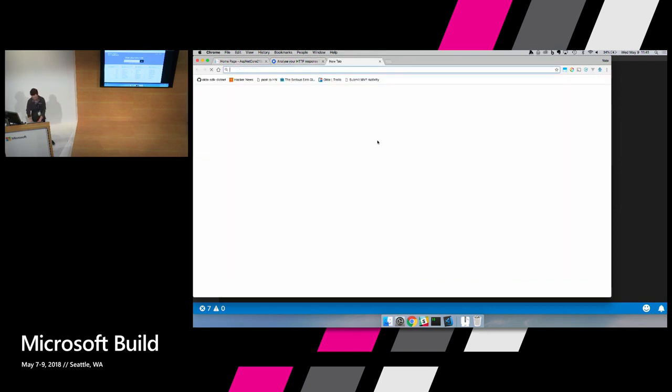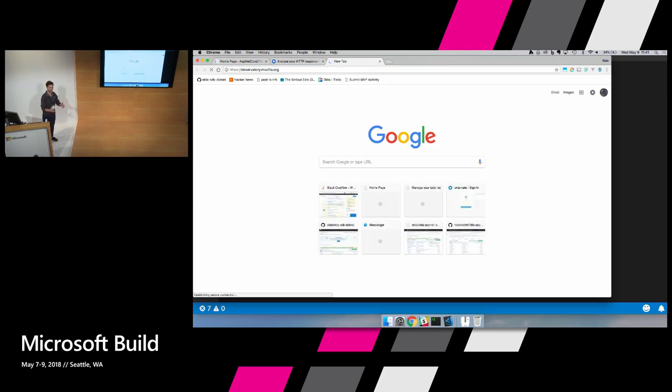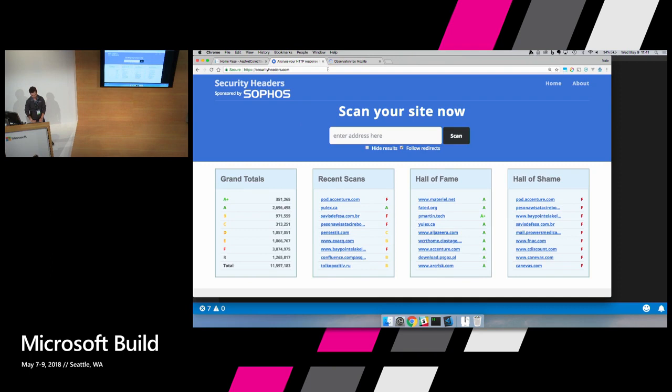There's another tool very similar called Observatory by Mozilla, and it basically does the same thing if it loads. It'll scan your site, let you know what you should add, and give you some recommendations. So the way that you have to use this, though, is you have to have a public address for your website in order to scan it, because I can't just put like localhost 5000 in here. It won't be able to scan me.